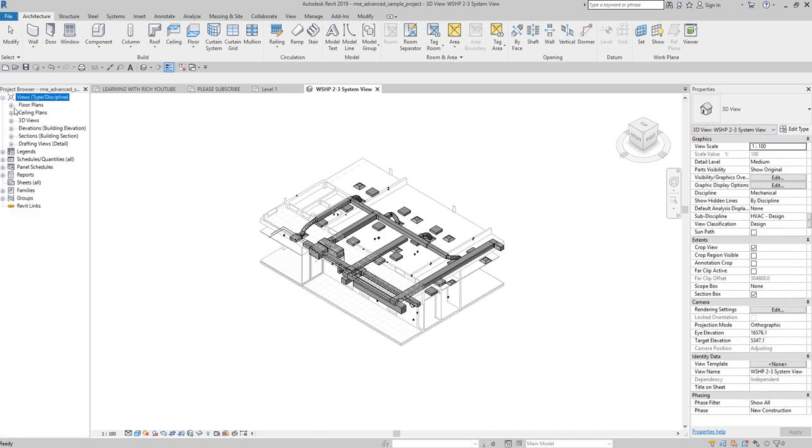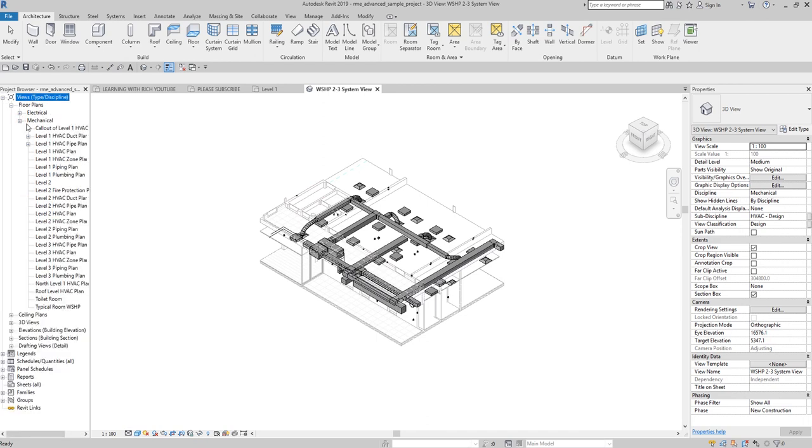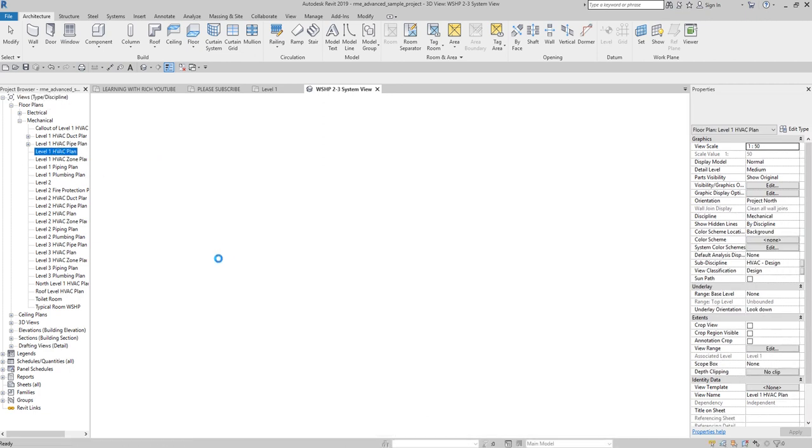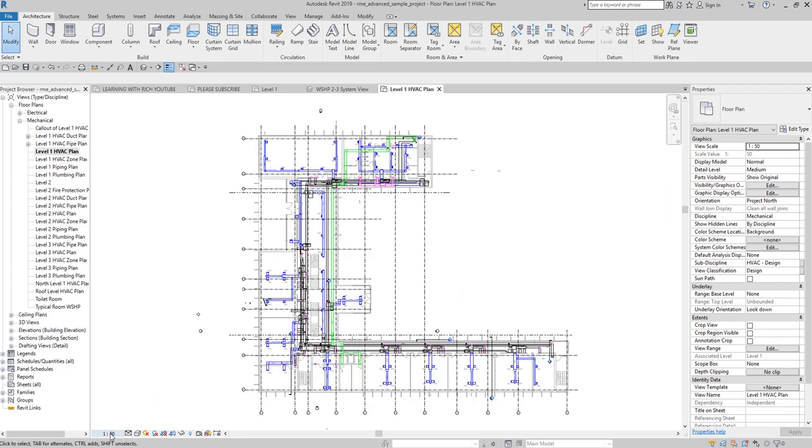Let me expand the floor plans, let's say of the mechanical. You can do this also on your architectural project, structural project, or MEP, plumbing, electrical, mechanical project. Let's say, for example, I'm going to use the Level 1 HVAC plan for this exercise. Let me change the scale. Currently this is 1 to 50. Let me change that to 1 to 100. Okay, so this is now the scale of my Level 1 HVAC plan.